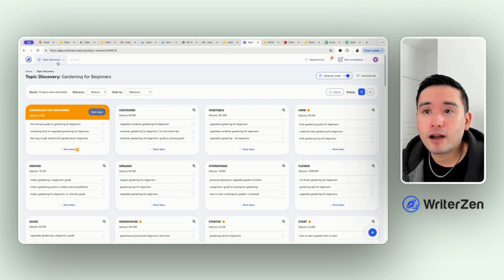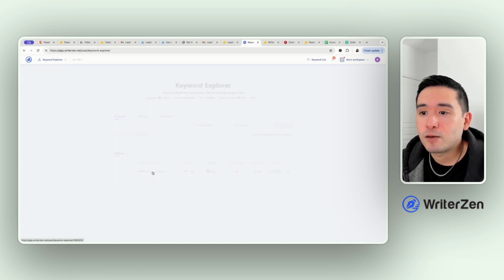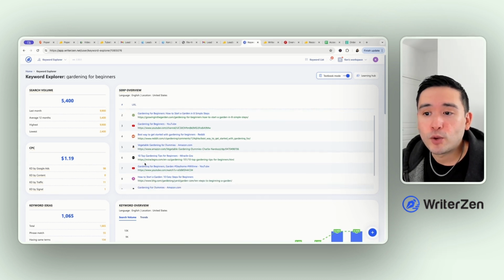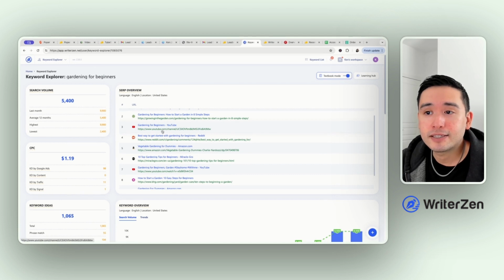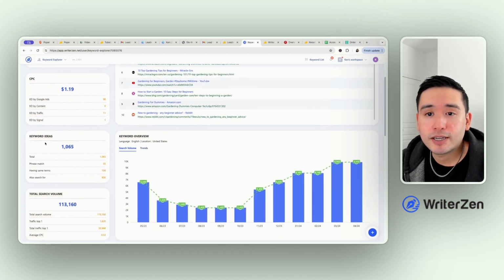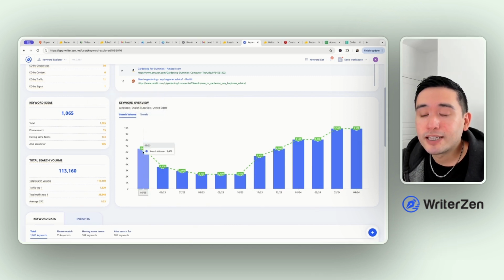Okay, now you can also click on Keyword Explorer where you could find some keywords. Okay, so I created this earlier. Now you can do your keyword research with this tool. Okay, so you could view the search volume here, the SERP overview. So if you are doing competitive analysis, this is a great tool to take a look at to see what are the top ranking pages, what their titles are, what the URLs are, the cost per click, keyword ideas, total search volume.